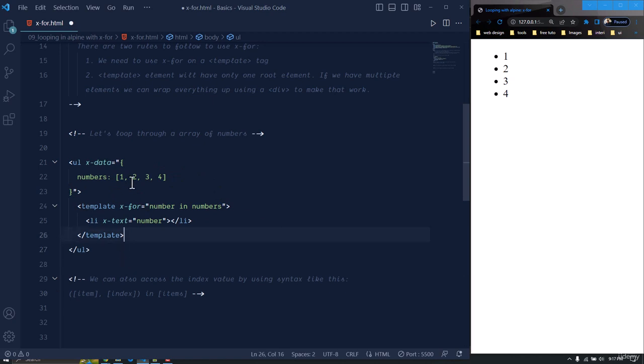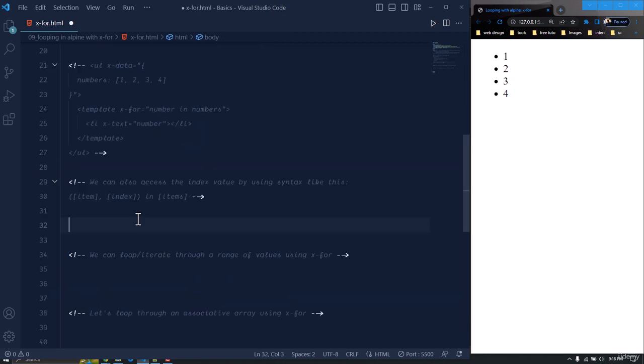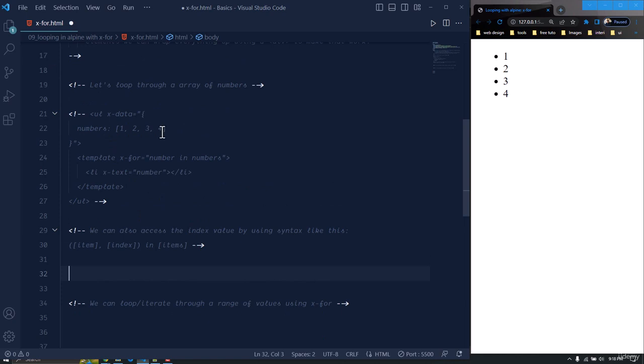Okay, so this is a simple example here. We can also have access to the index of the item, and in JavaScript, PHP, and every other programming language, they actually start counting from 0. So in this case we got 1, 2, 3, 4. The first one will have an index of 0, the second one will have an index of 1, the third one will have an index of 2, and so on.